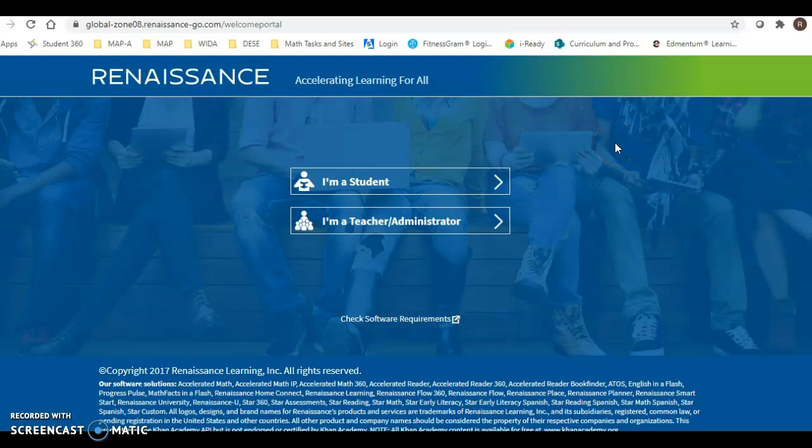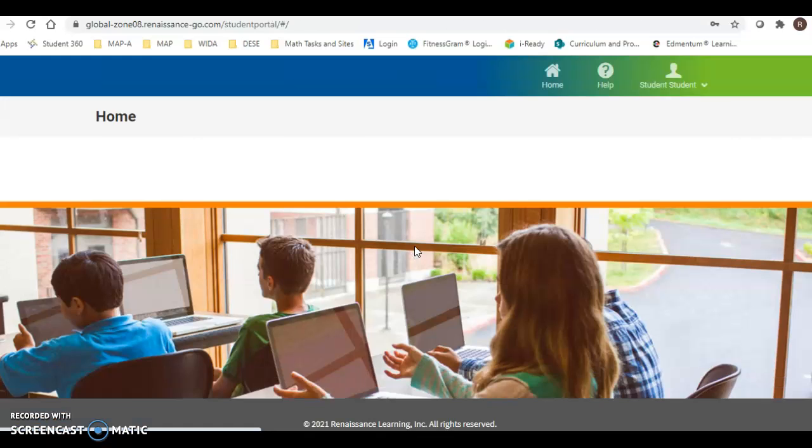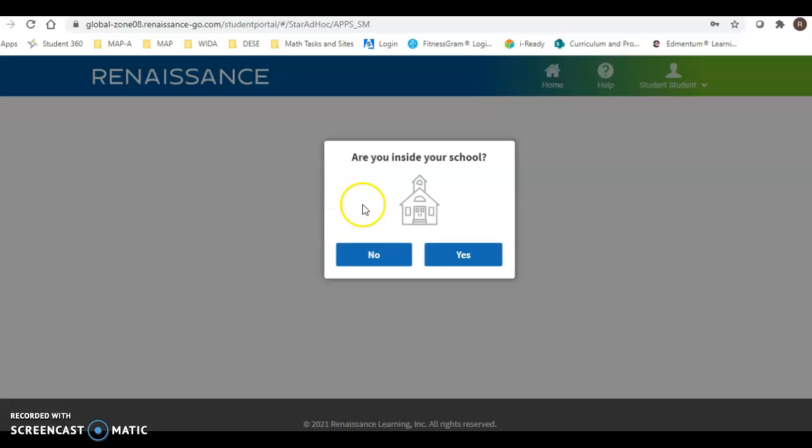For a student to log in and take the test, they will click on the I'm a student button. They will log in using the username and password that you have provided them. And they will see STAR reading, STAR early literacy, and STAR math. They'll click on the assessment that they are going to take.